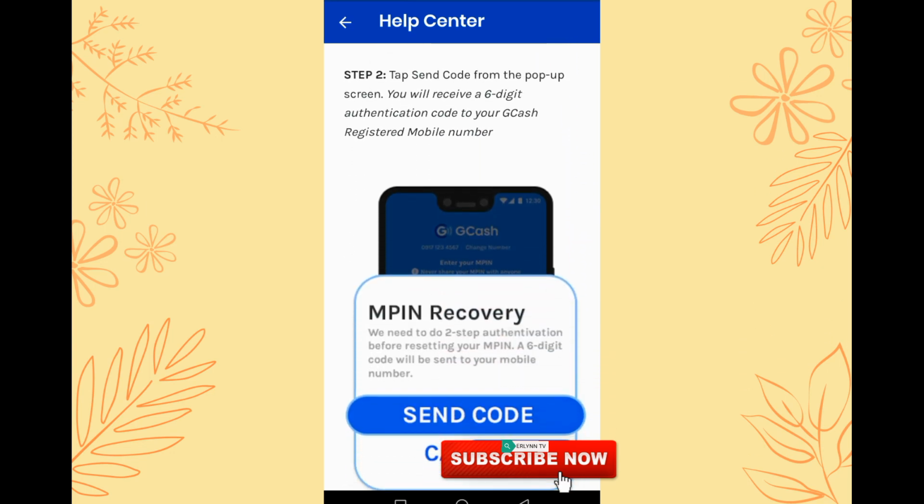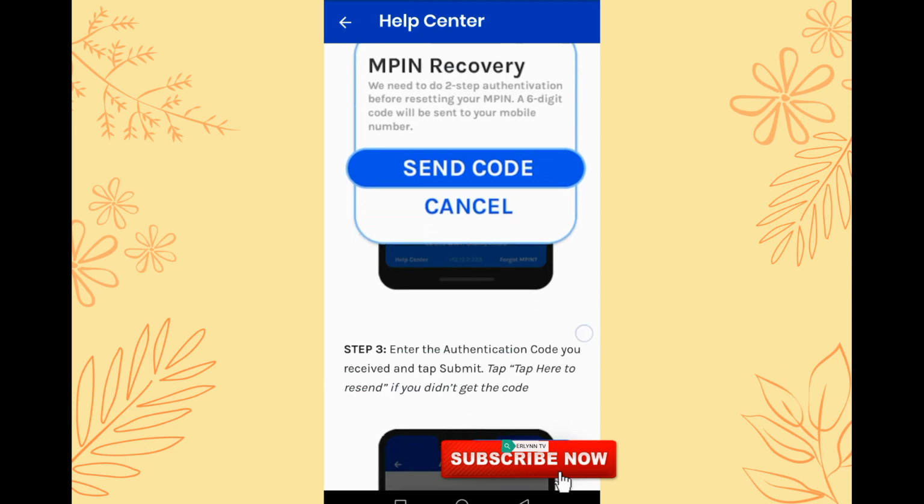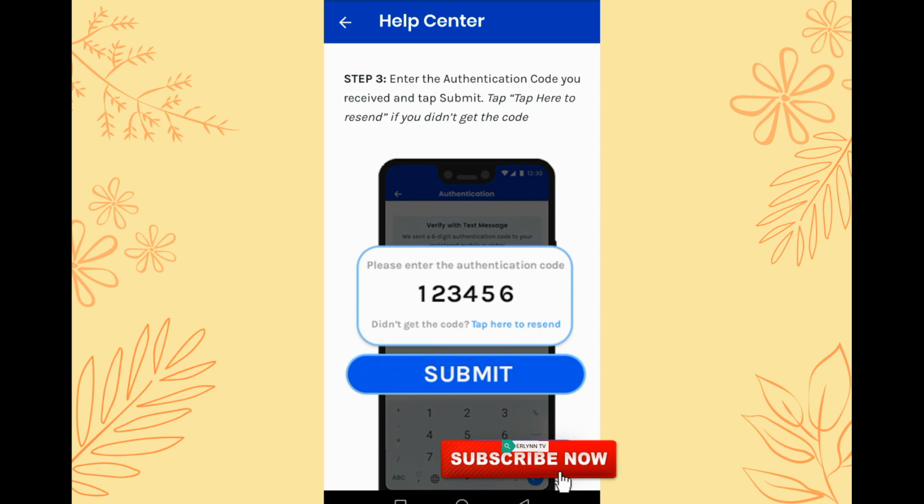And then, sa step 2, sabi po dito, tap send code from the pop-up screen. You will receive a 6-digit authentication code to your GCash registered mobile number. So, magpapadala po sa atin ng GCash ng code, and then pag hinana po dito, nakalagay dito MPIN recovery. We need to do 2-step authentication before resetting your MPIN. A 6-digit code will be sent to your mobile number.